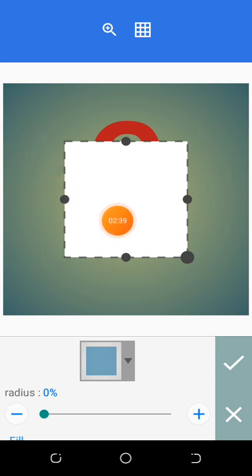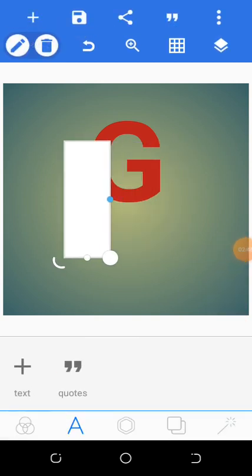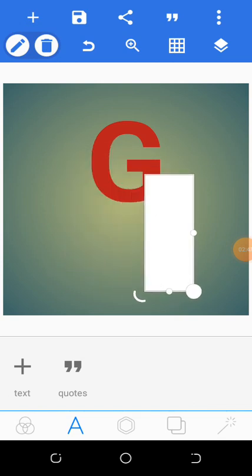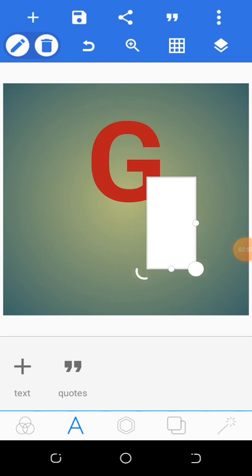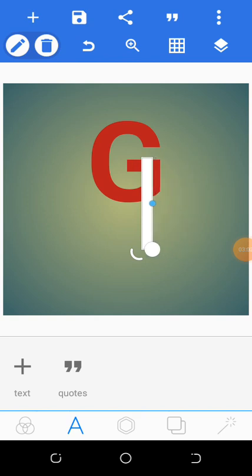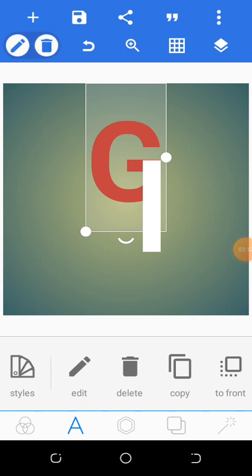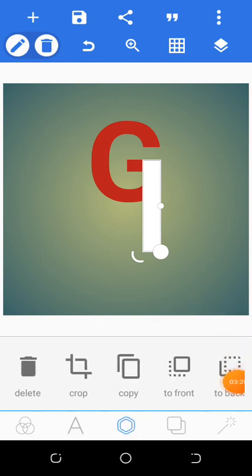Okay, so what we are going to do is that we are going to check this one. Then we reduce the size. We want it to fit well onto this one. So let's reduce the size a little bit. Position it well on this one. Okay. So what we are going to do now is to tap on this button here and let's tap on to back.